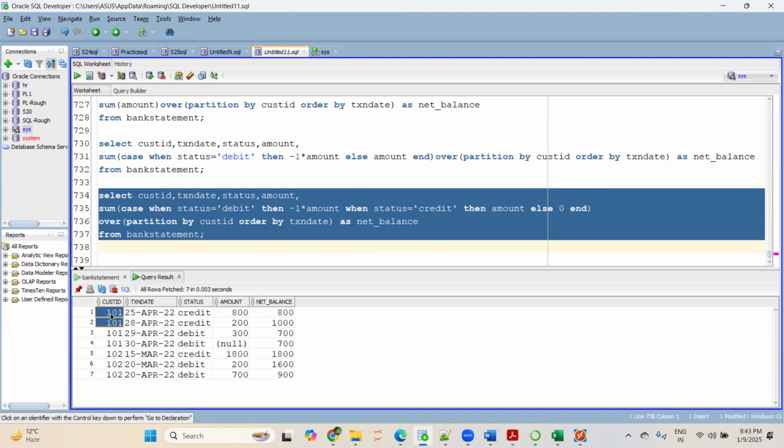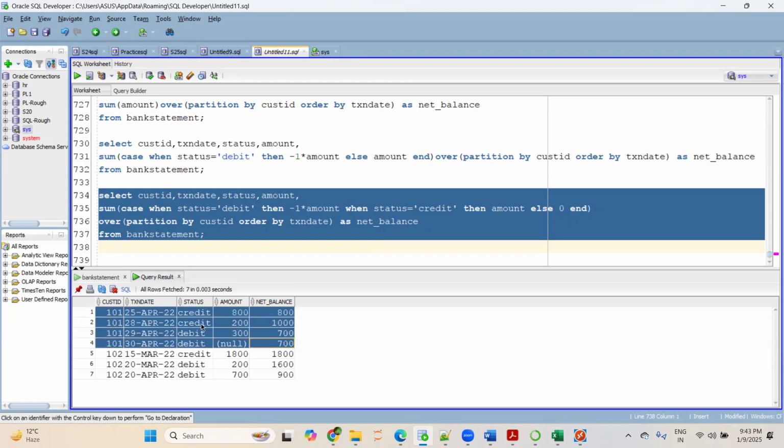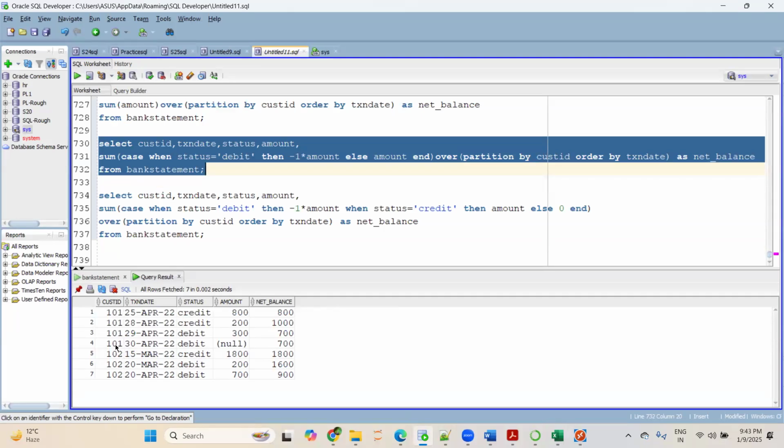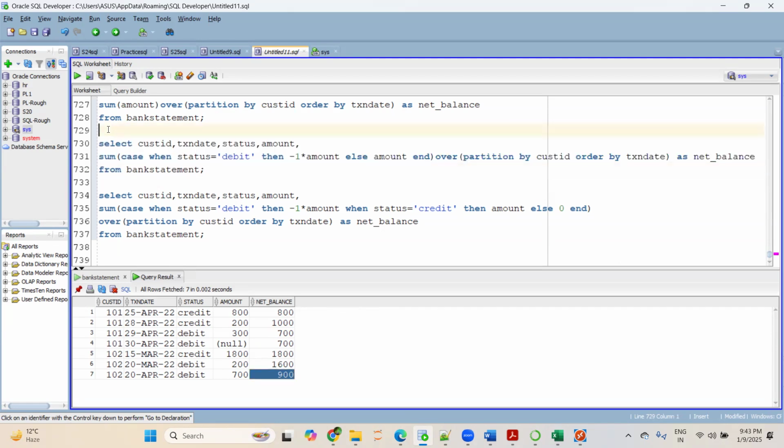For 101, the net balance on 30th April is 700. And for 102, the net balance is 900, which is the correct one. If I execute this, you will get the same output. For 101 on 30th April, net balance is 700. For 102, net balance is 900, which is correct. But can you tell me from the performance perspective, which one is good? Solution one or solution two?